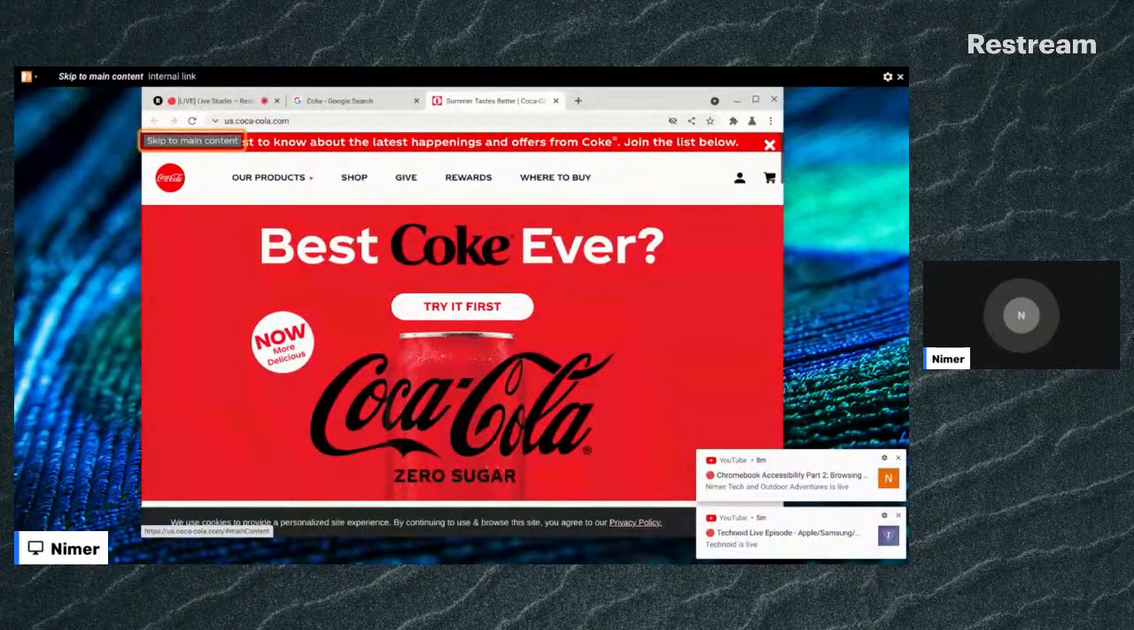Internal link. And now I can use a number of hotkeys to navigate and traverse through this page. Right arrow and left arrow, again because I have sticky mode enabled, I can just use right and left arrow. If I did not, I would have to hold down the search key. But I can use right and left arrow to move by object on the page. Be the first to know about the latest happenings and registered. Join the list below. Close.